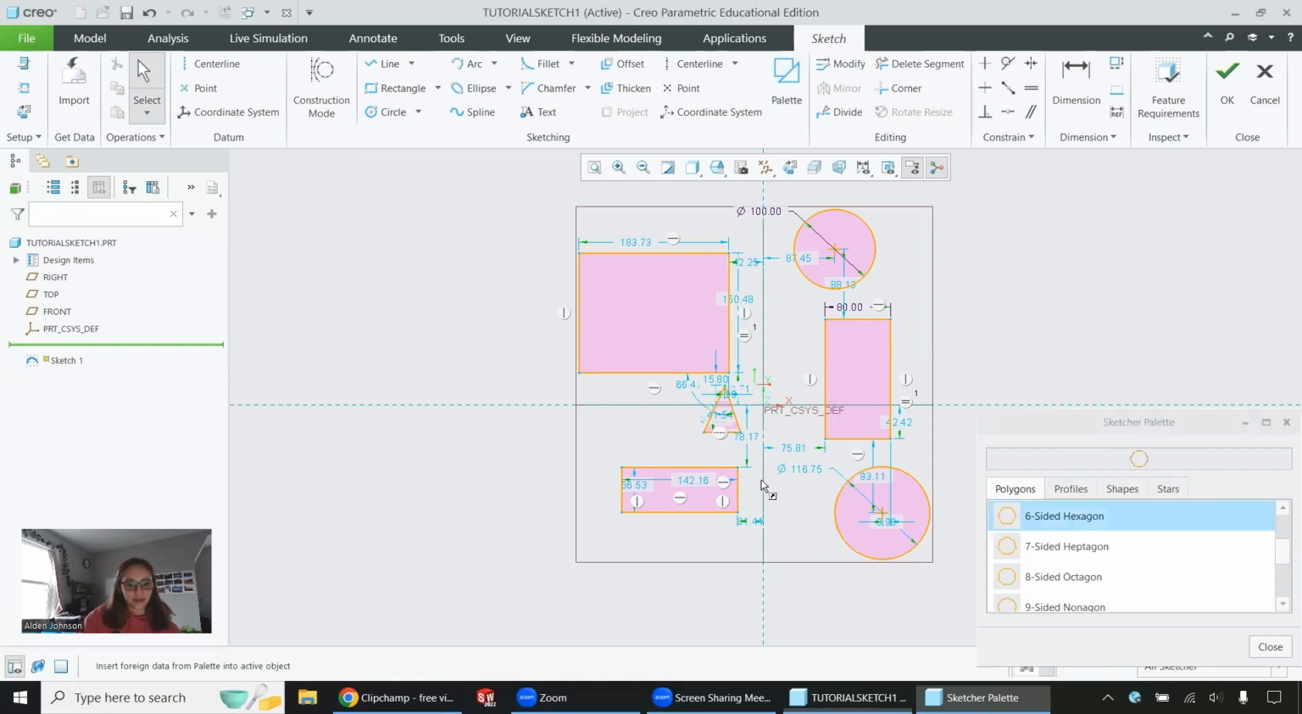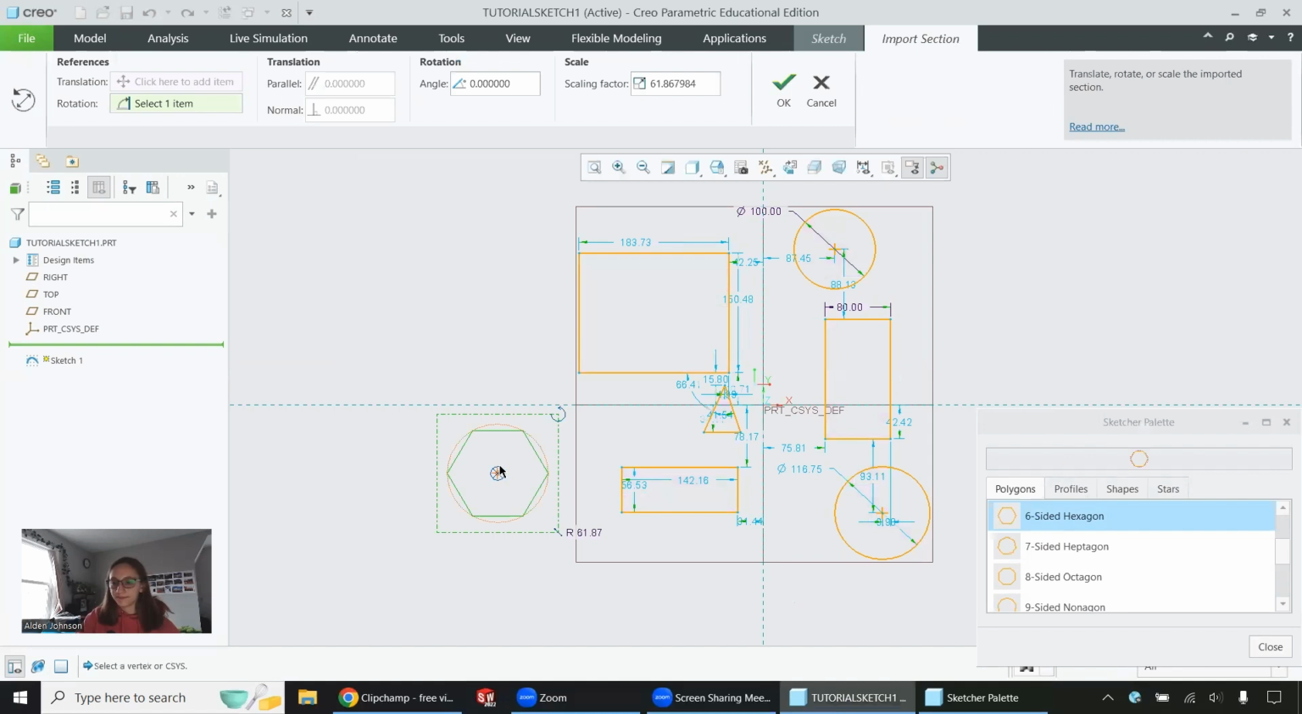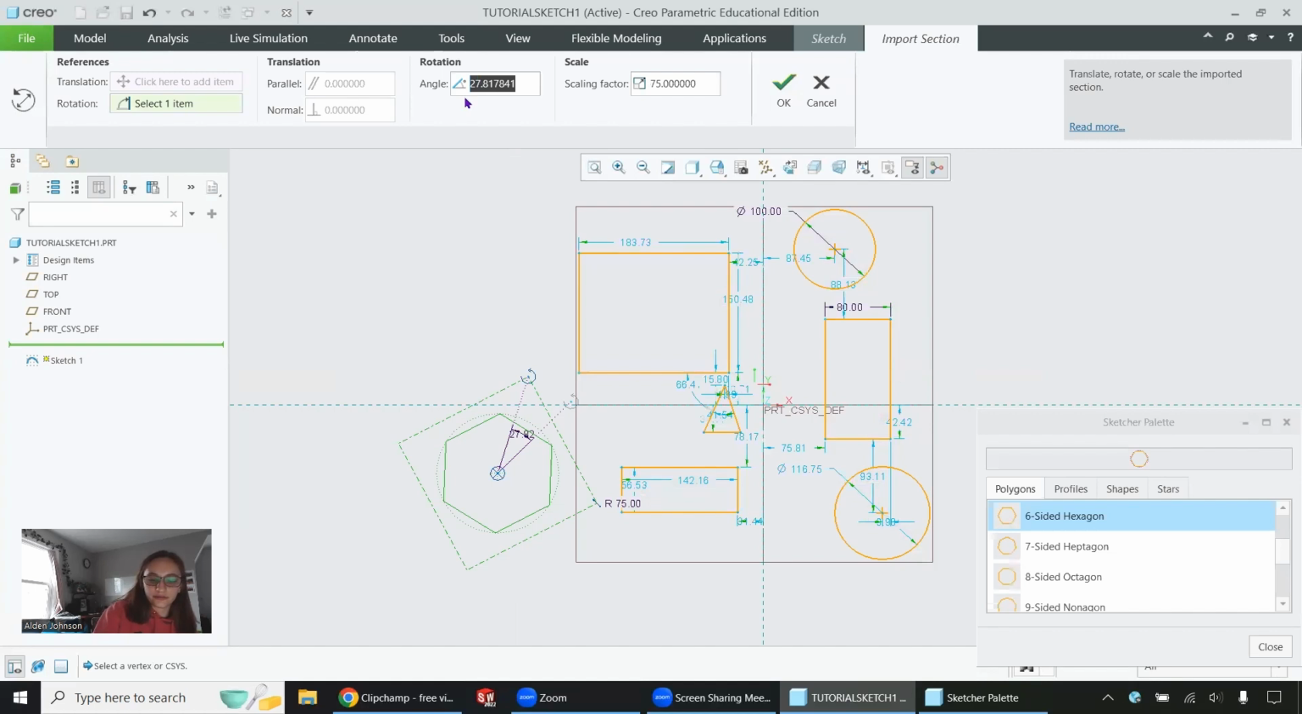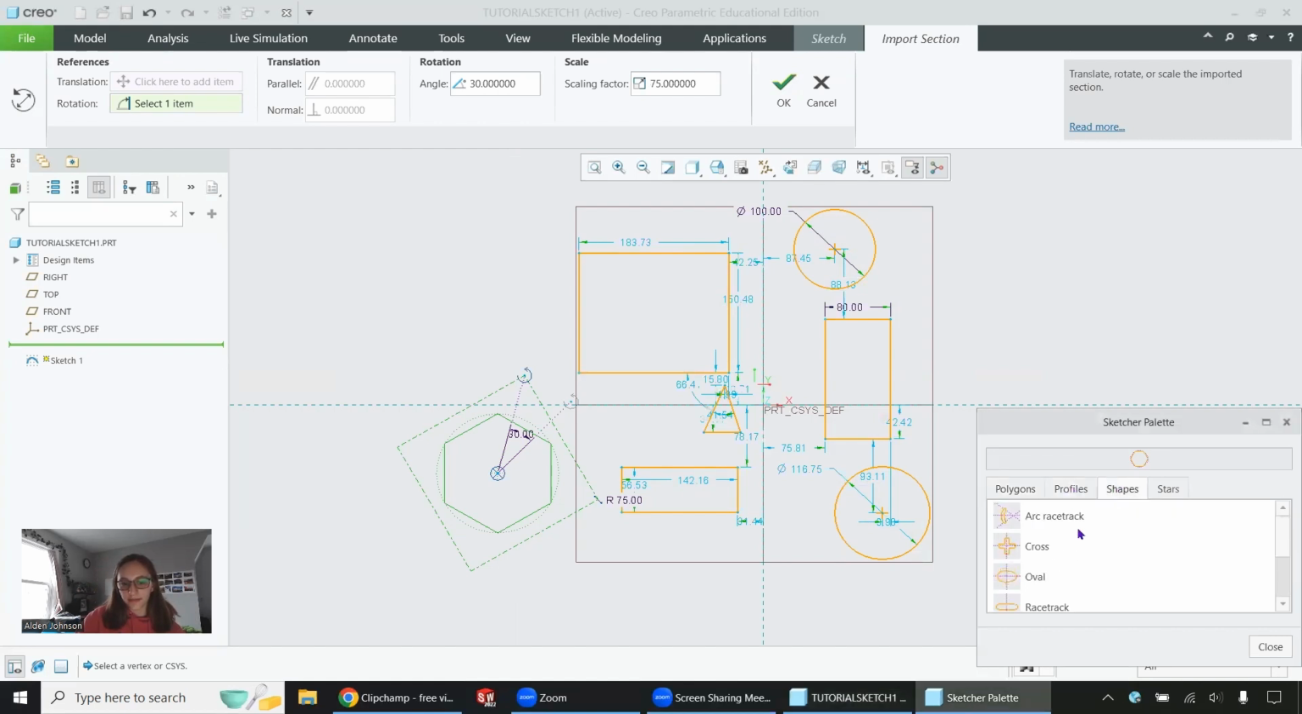So I want the hexagon. I'm going to click and drag it over here. I can adjust the size by using this little arrow, typing the radius I want right next to it, or typing it up top here. You can also adjust the angle by using this arrow here, or typing my desired angle up top as well. We can also browse through profiles, shapes, and stars. You can use these in a similar way as well.